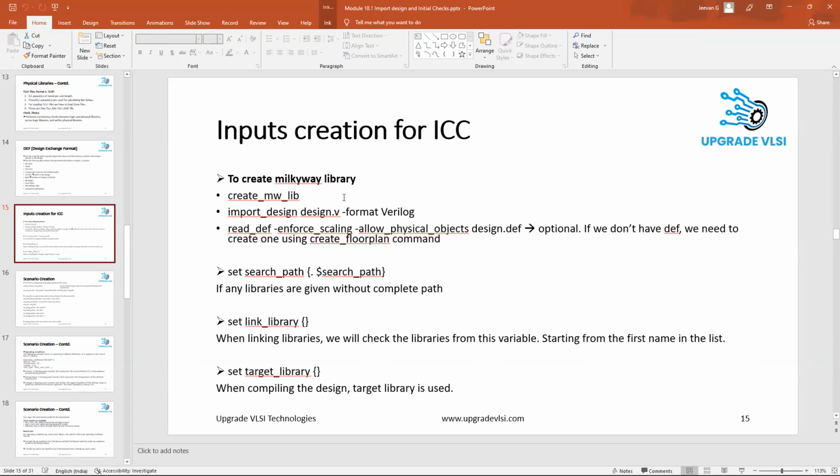Okay, I am just collaborating all the inputs to create a Milky Way library. To create a library, I'm first getting the Verilog files. Then read_def, with the hyphen for scaling, allows physical objects, design.def, optional. If you don't have a def, we need to create one using the create_floorplan command.